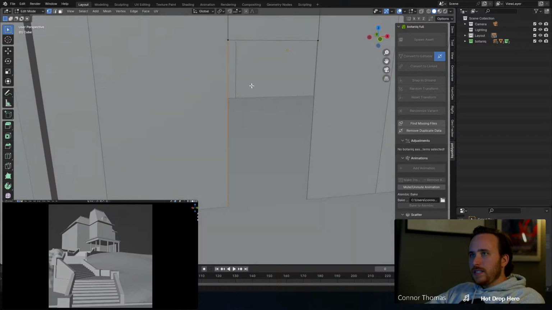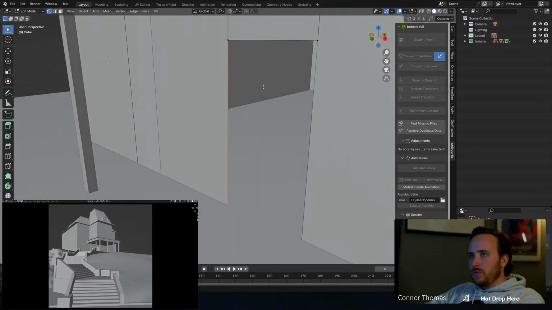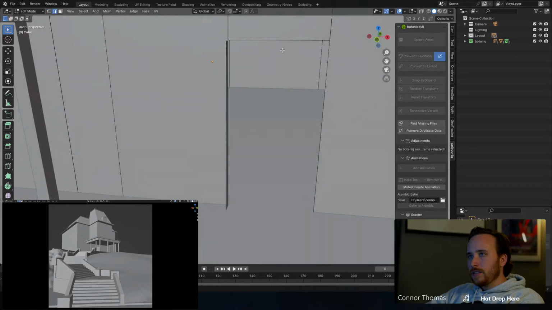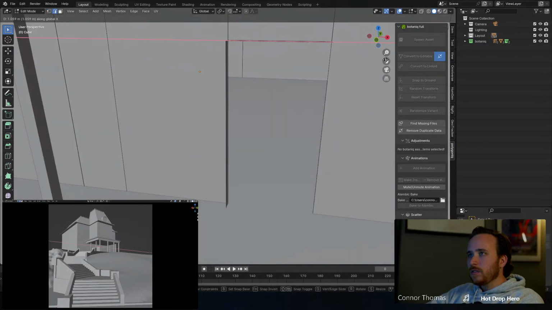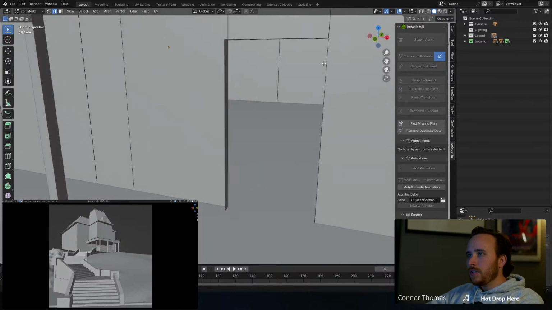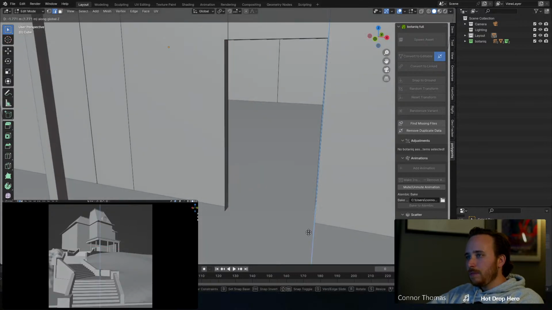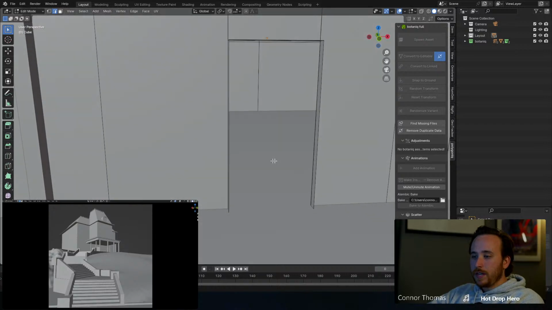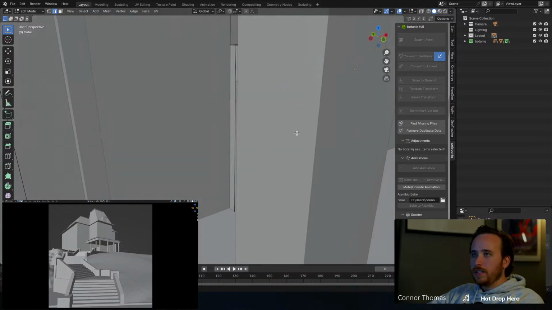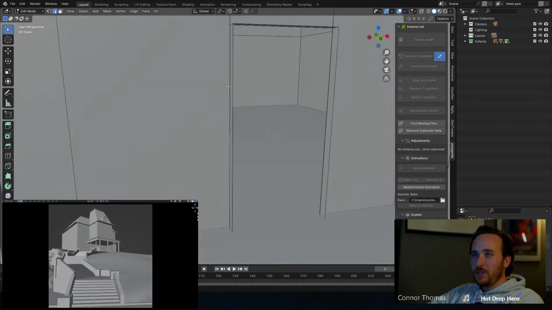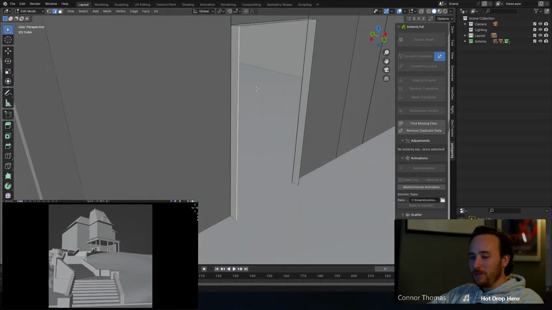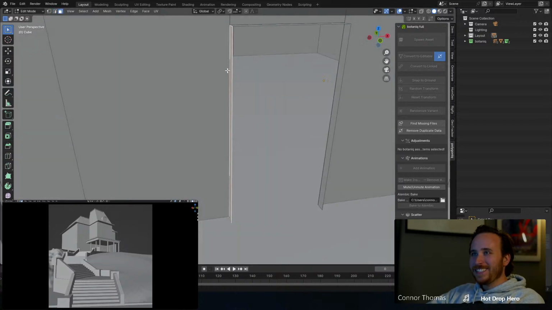Let's focus on this section here. I'm going to extrude outwards and kind of create ourselves a door frame. This is really bad topology, which I definitely don't recommend. So, don't do bad topology, guys. Don't do bad topology. It's just, I'm struggling today, okay?